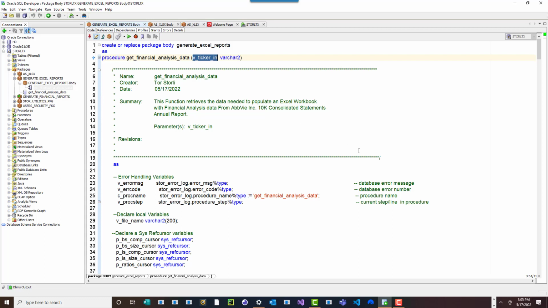It just expects one parameter coming in, the ticker value. Currently I only have one company, but you could add more companies and then use this type of technique to get data for other companies as well. Here is the package name. This is the package name. This is the procedure name.